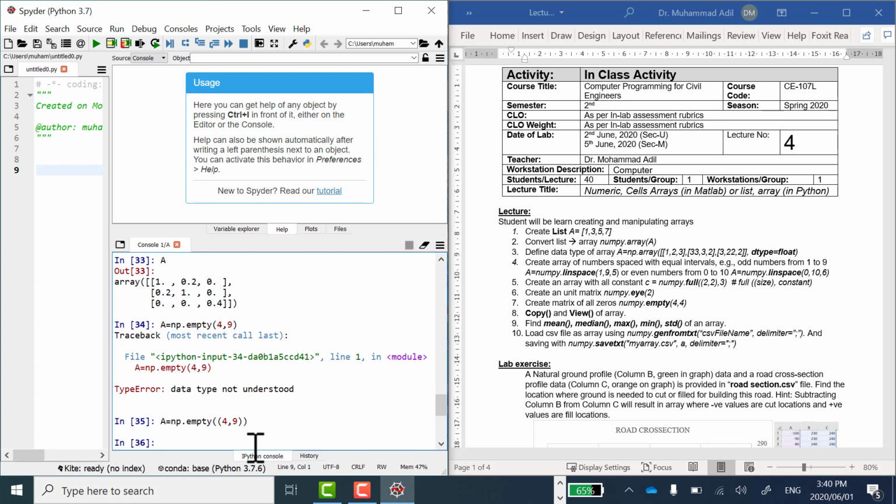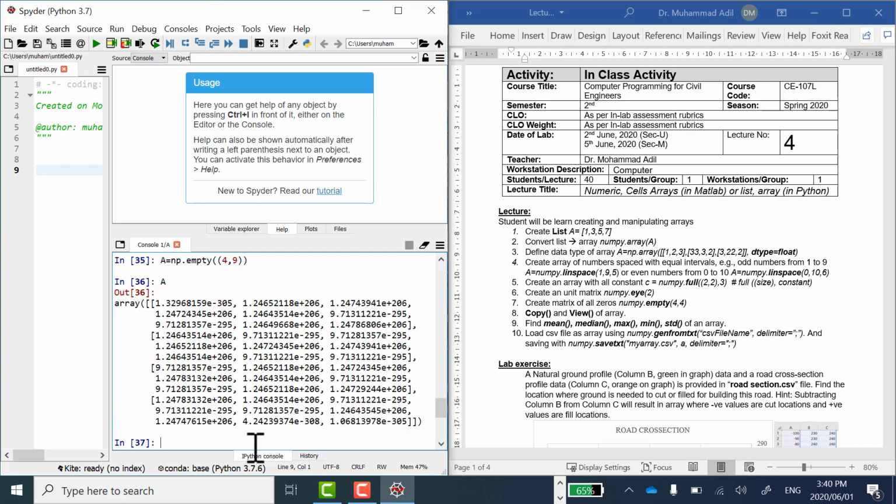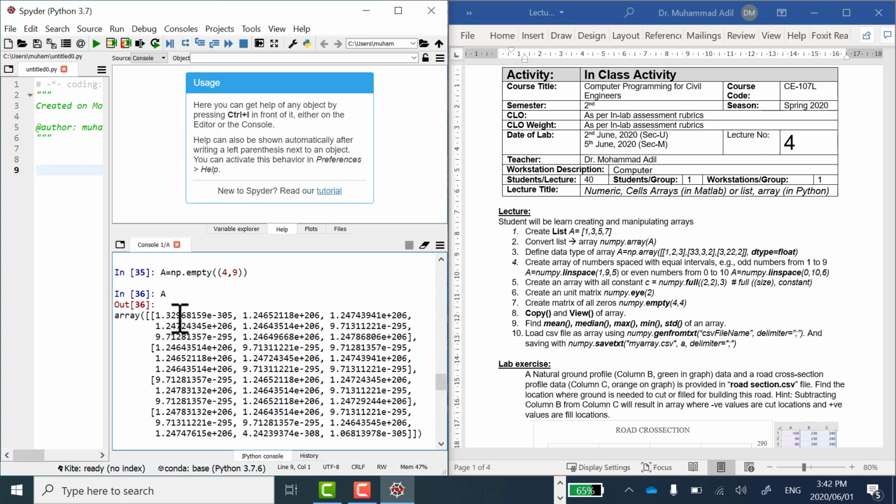So this seems working. And let's see what we have in A. So it has not filled it with any values. Whatever was already in the computer's memory, it is just filled with that garbage value. So I was wrong in writing here that this is how you can create a matrix with zeros. If you want to create a matrix with zeros, you have to write numpy.full 2 by 2 comma 0 here, for example.